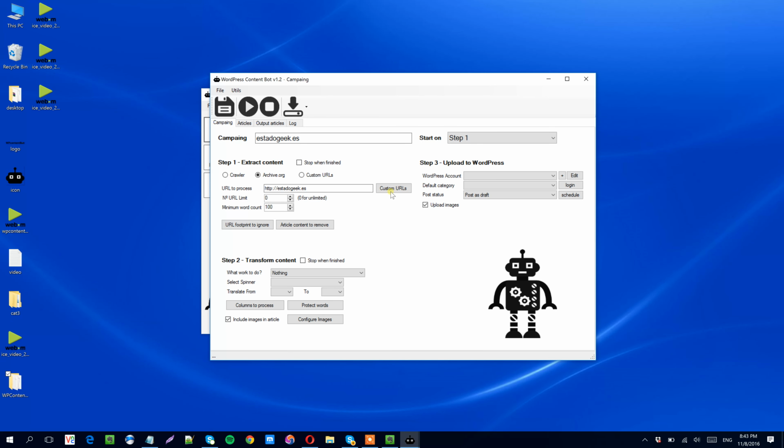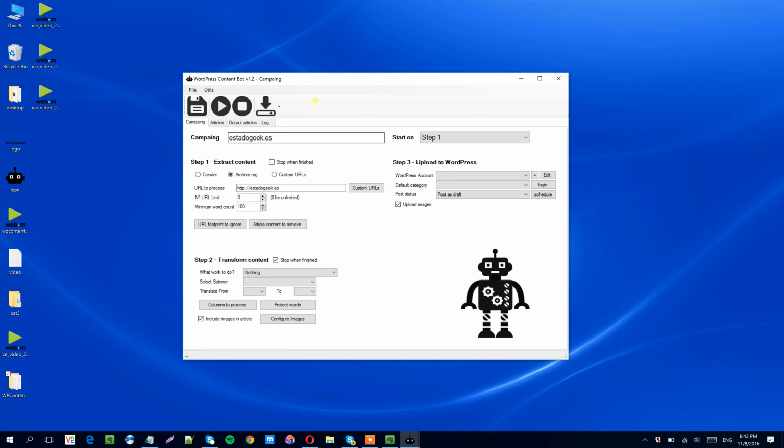There are 3 steps, and as I told you before, we can start the bot in any of these steps. In this case, it's gonna be the first one, and I'm gonna stop it right after the content. I'm not gonna use this part right now. I'm gonna show you in another video how to mass transform that content. But for the sake of this video, I'm just gonna crawl a domain with unique articles, and we don't need to use this second step.